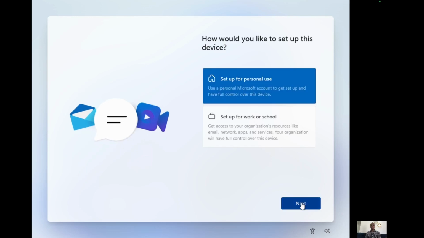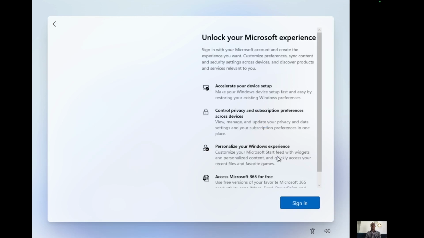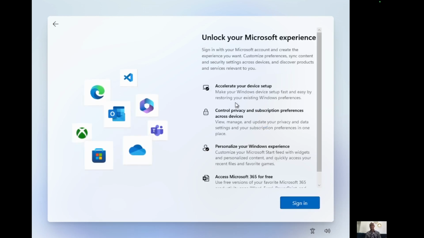It's for personal use, it's not for school. Okay, let me see, what do I use to log in? Personalized Windows experience. Okay, let me sign in. Let me see what it's going to give me. Then I can see a lot of productivity suites here.